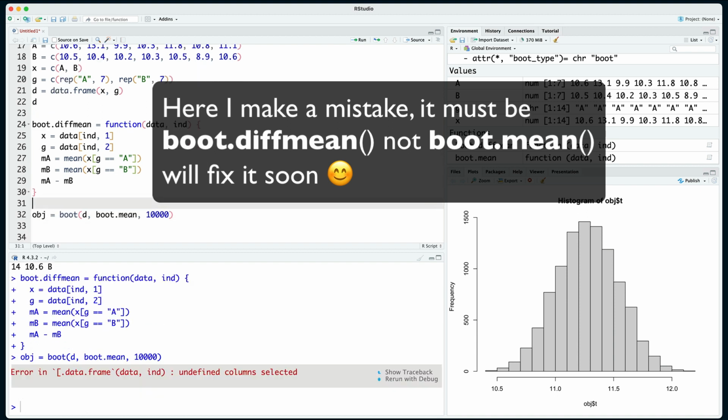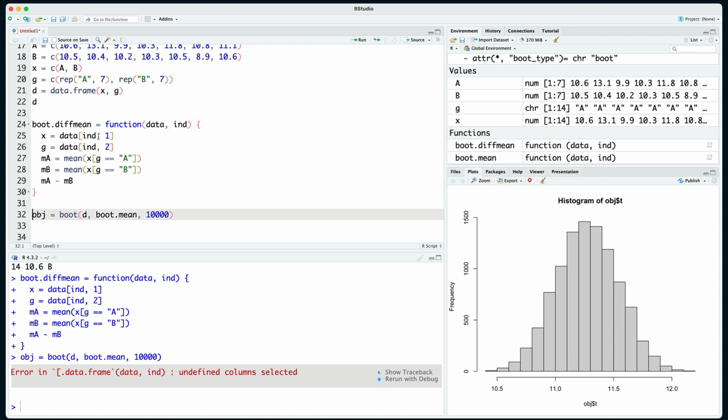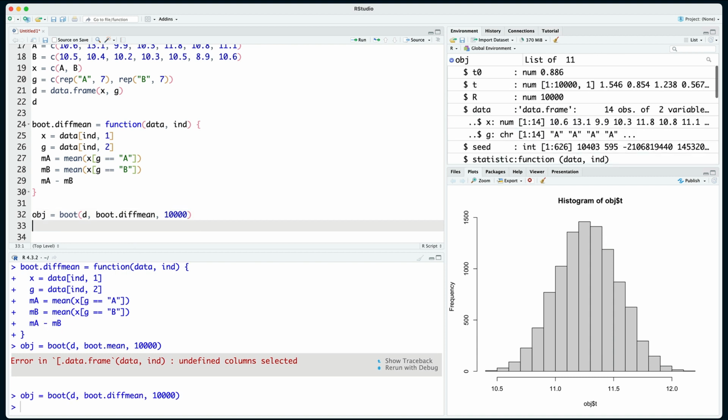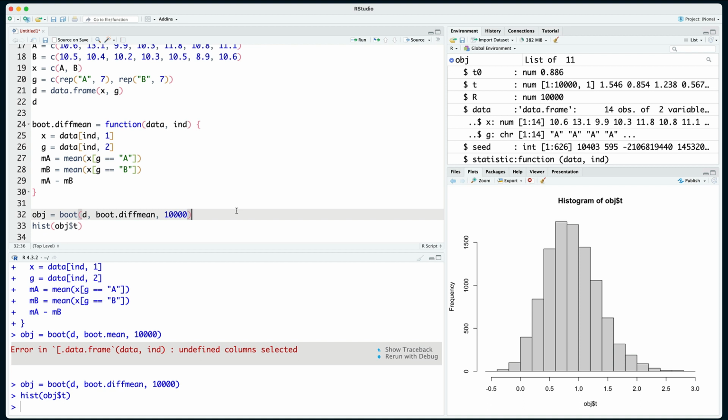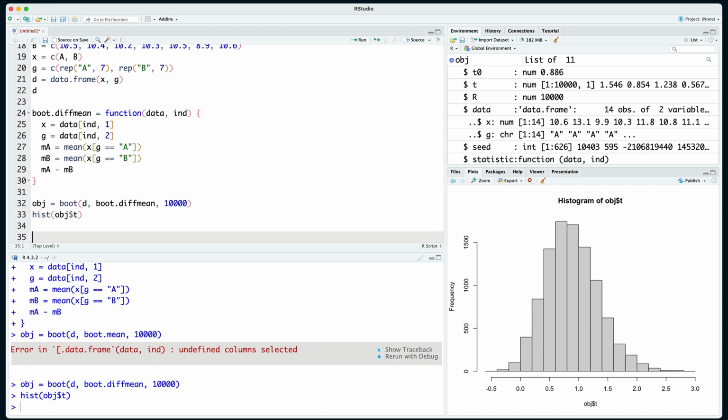So let me see. Probably I made a mistake. Let's check it. Boot diff mean, of course. Yes. So now I can show you the histogram, object T. And remember, it's a difference of means, right? So it's not a mean, but difference of means. And then you can see that most of the time the difference was between 0.5 to 1. Sometimes very little it was negative. Most of the time it was positive. So I believe that there is a significant difference between these two means.